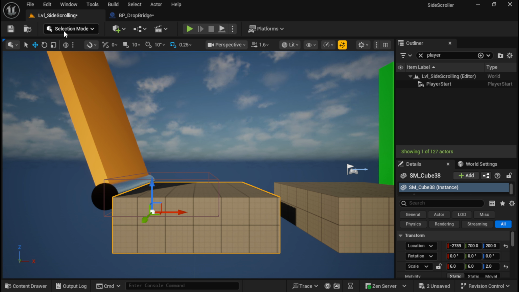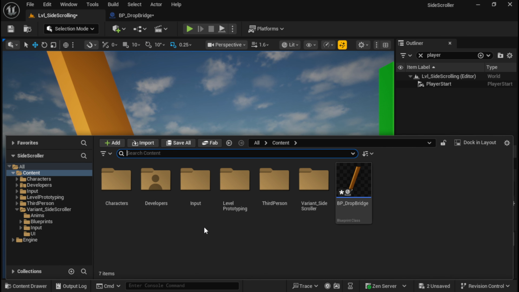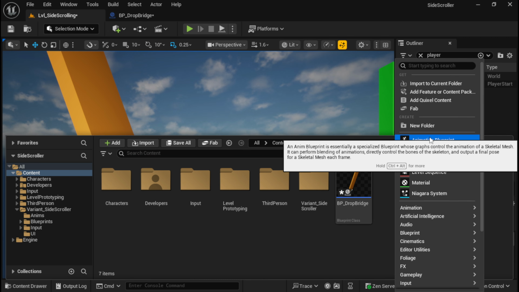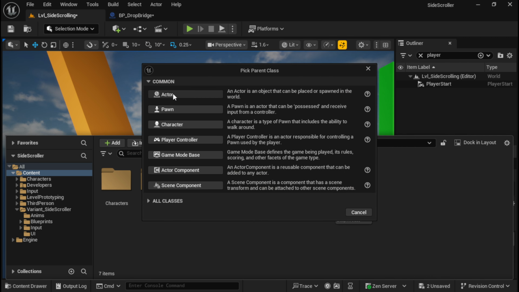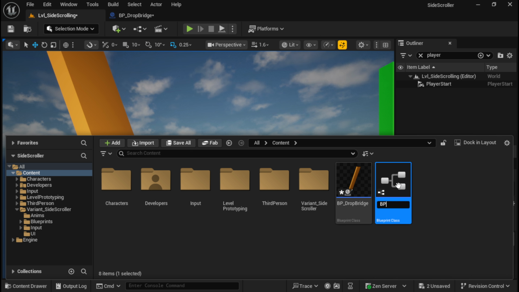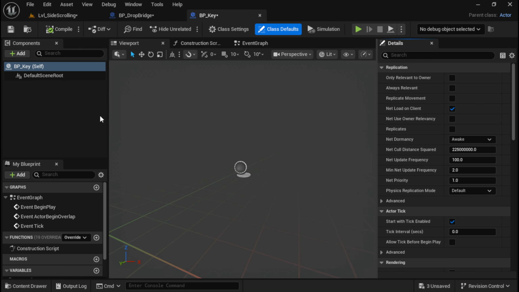So real quickly, I'm going to go in here and make a key. So first thing I want to do is go into my content drawer. I'm going to right click in here. We're going to make a blueprint that's going to be an actor, and I'm going to call this BP underscore key.